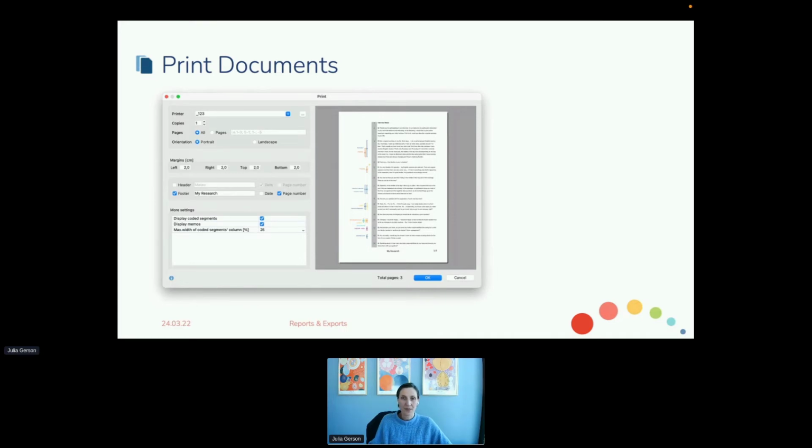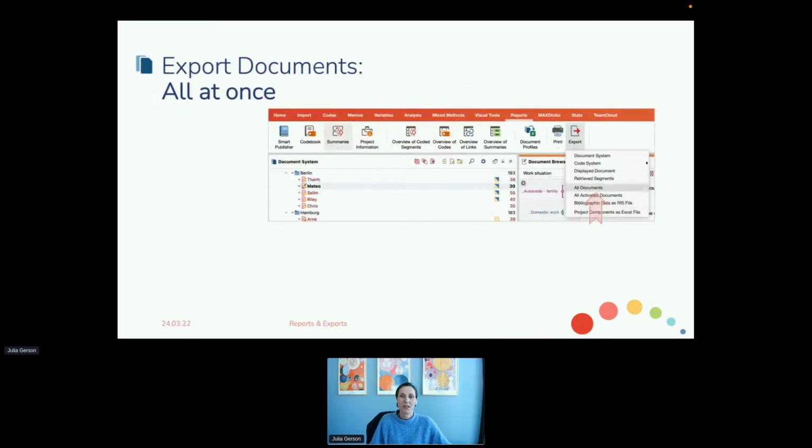But then maybe you're not looking to export just one document. Maybe you want to export all of your documents at once. This is something you can also do. You can go to the reports menu in MAXQDA. You can click on export. You see lots of options. And then you just select the all documents option.